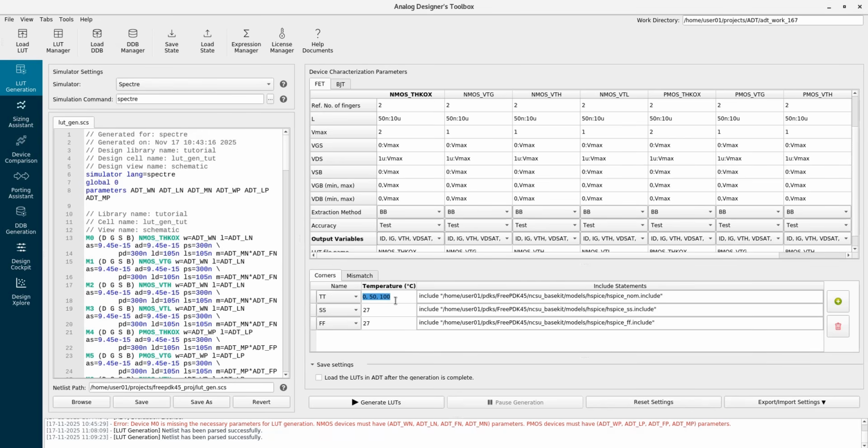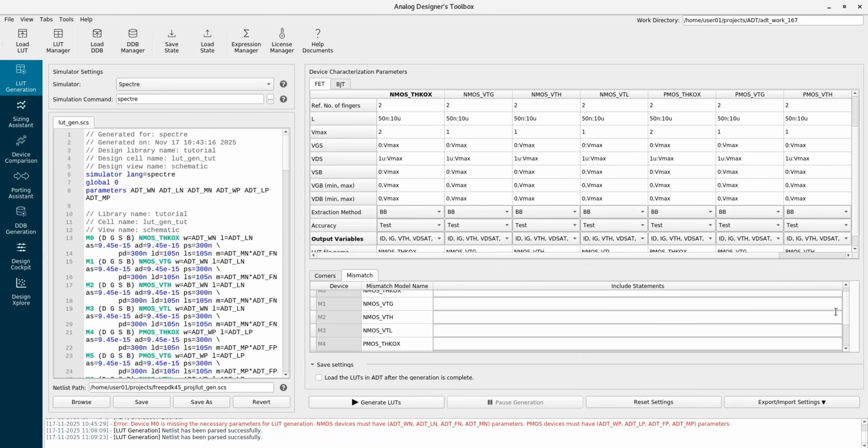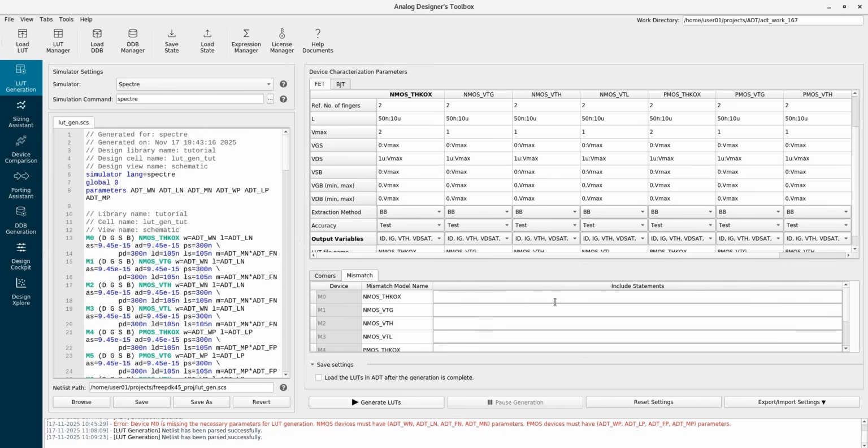So what I'm going to do is for TT, I will select a temperature of 50. For SS, I will select a temperature of 100. For FF, the fast, I will select the low temperature, 0. So this will give me an overall overview of my corner and temperature extremes. If you have mismatch models for your PDK, then you actually need to add the include statements for the Monte Carlo models here. This is something I don't have for this free PDK, so I will skip this step.